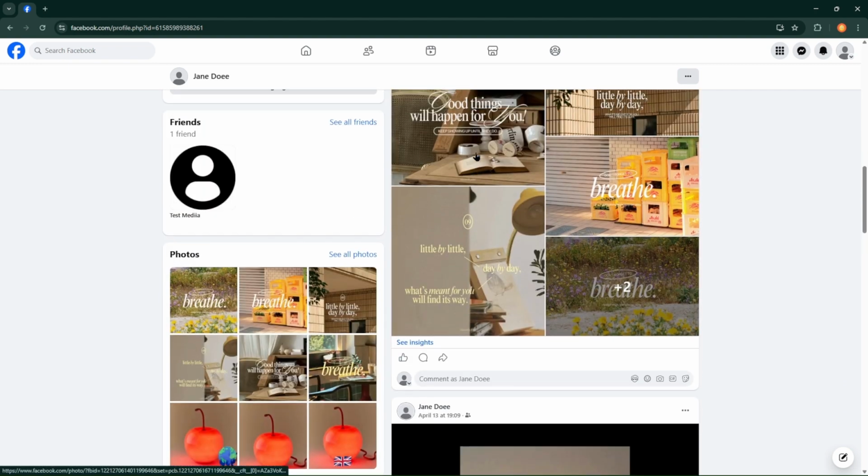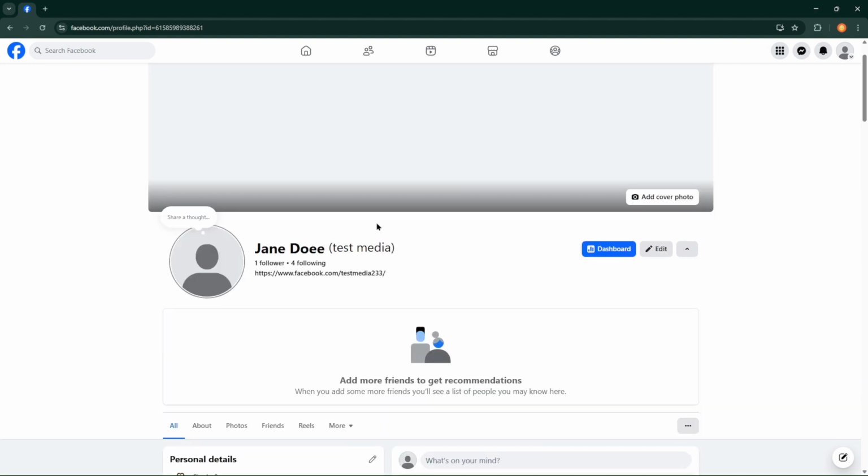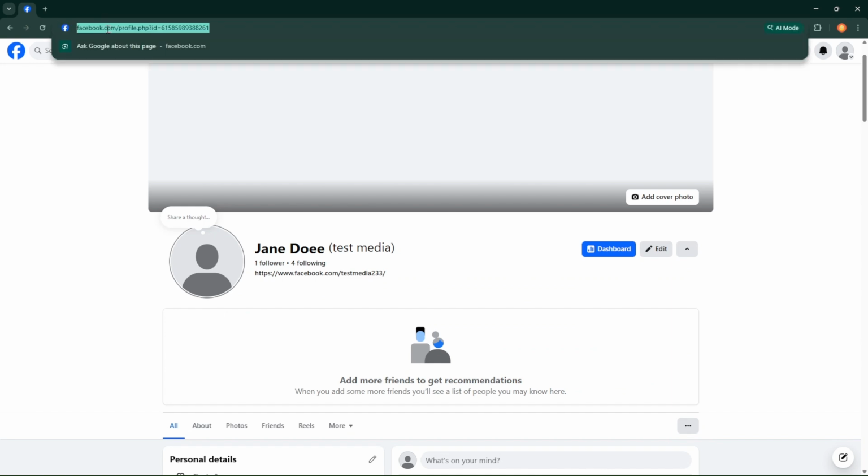At this point, I'm moving my mouse up to the top of the screen and clicking directly inside the address bar. As soon as I do that, the URL becomes active and now I can highlight it. If yours doesn't highlight all at once right away, that's totally fine. Just make sure the full link is selected from beginning to end. You want the complete profile URL, not just part of it.